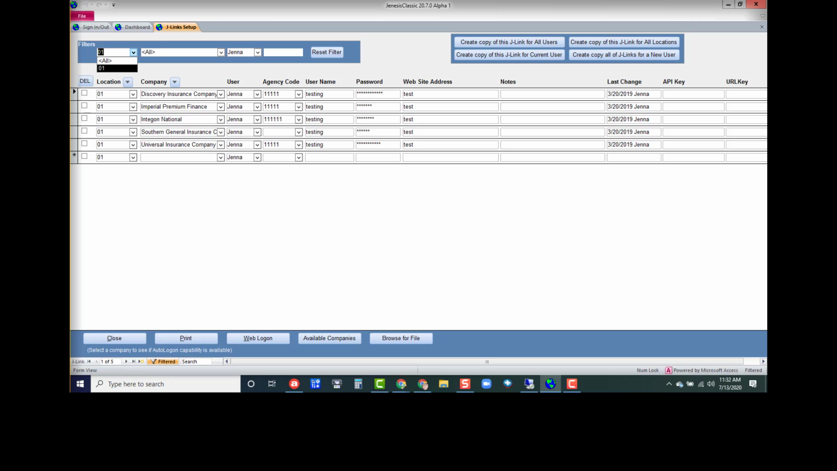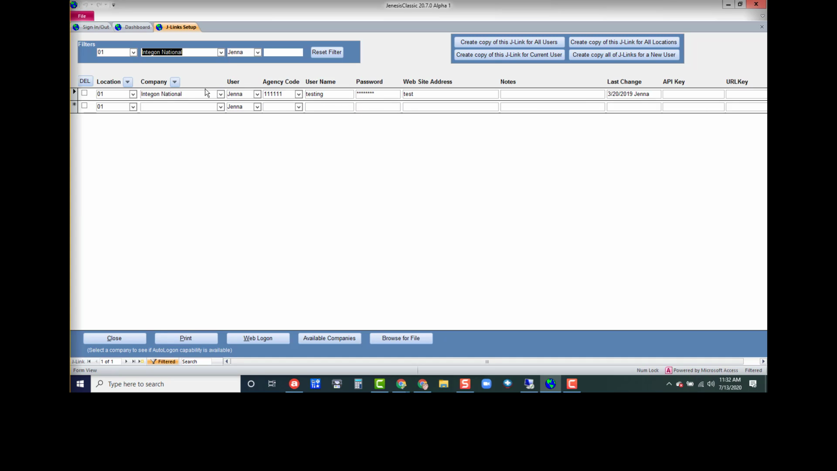You are able to filter by location. So if you are working in multiple locations for your agency, you can very easily switch back and forth to see the JLinks settings on each location. You can now filter by company. So if you want to look at all of the JLinks set up for Inagon National, you can very easily filter out all of the JLinks set up for that particular company.